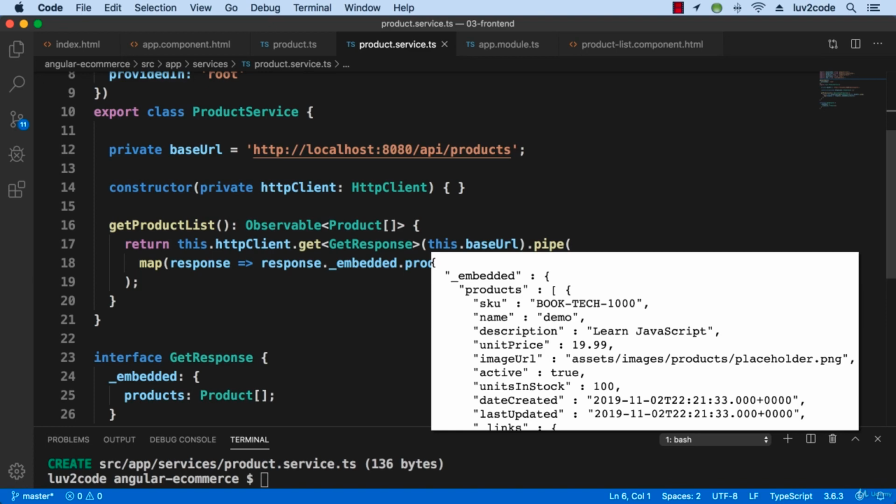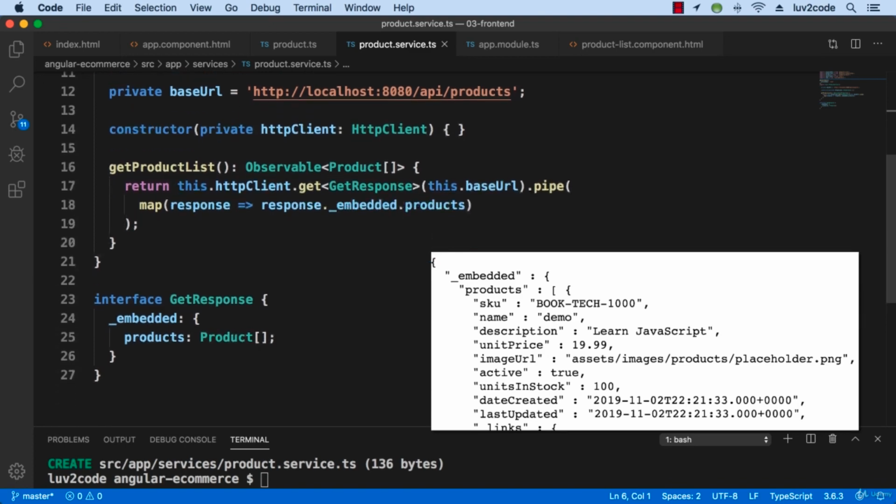All right, so this looks pretty good. So this is the coding here for our product service. It'll make a GET request to that backend base URL, grab the data, unwrap it accordingly, and make it available as an array of products.